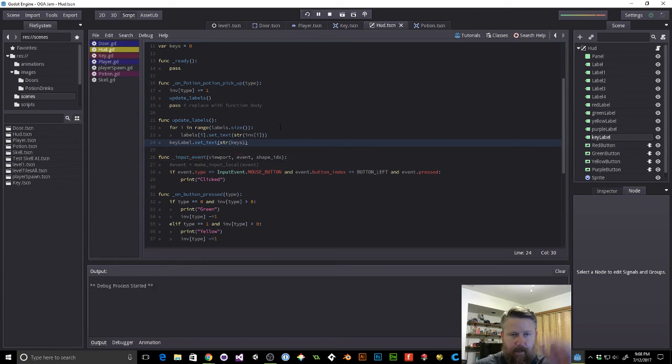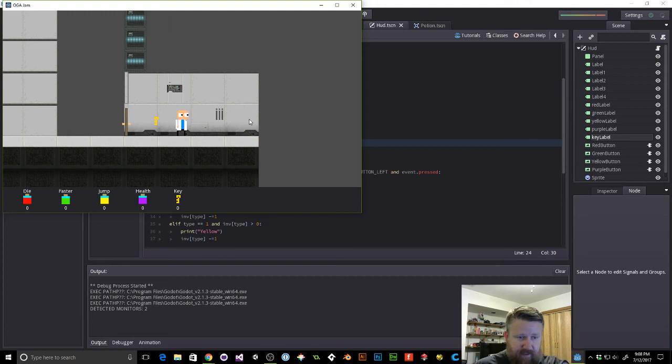So now this all worked correctly. When I pick up this key, you should see this key label right here increment. Boom, it did. Key also disappeared. Still can't open the door. That's because I need to do something in my door code to say, hey, if I have a key, use the darn key.